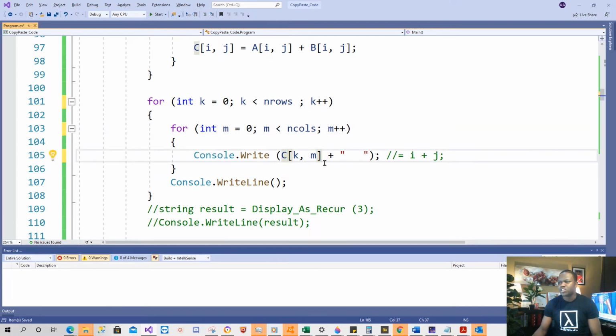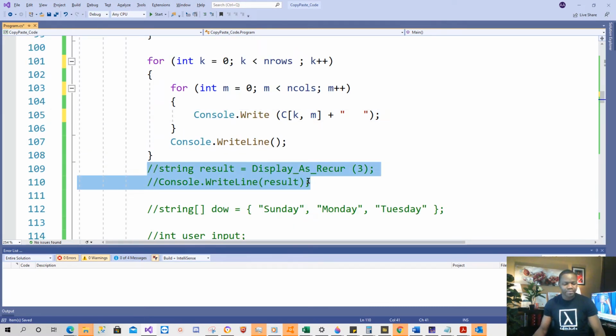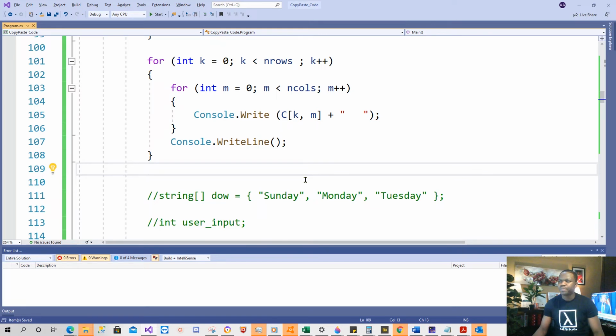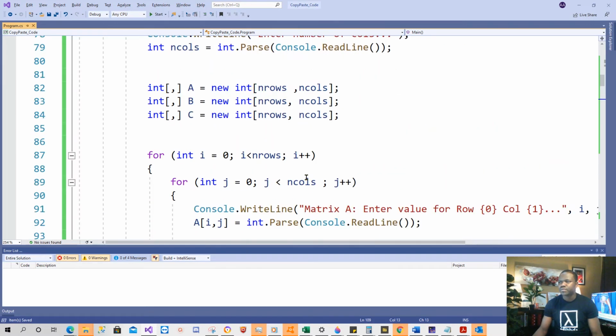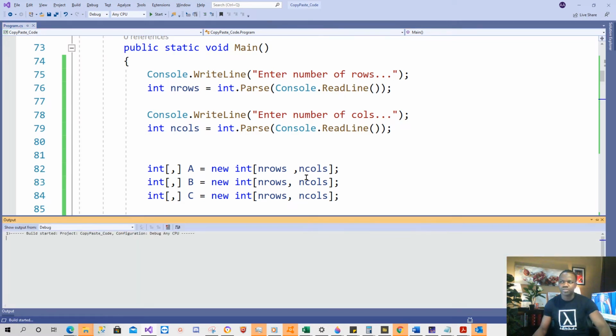And each time it displays that, and at the end of the inner loop, it goes to the next line, as I've explained in previous videos. All right, so the exercise is done. Now let's see this matrix addition program in action.